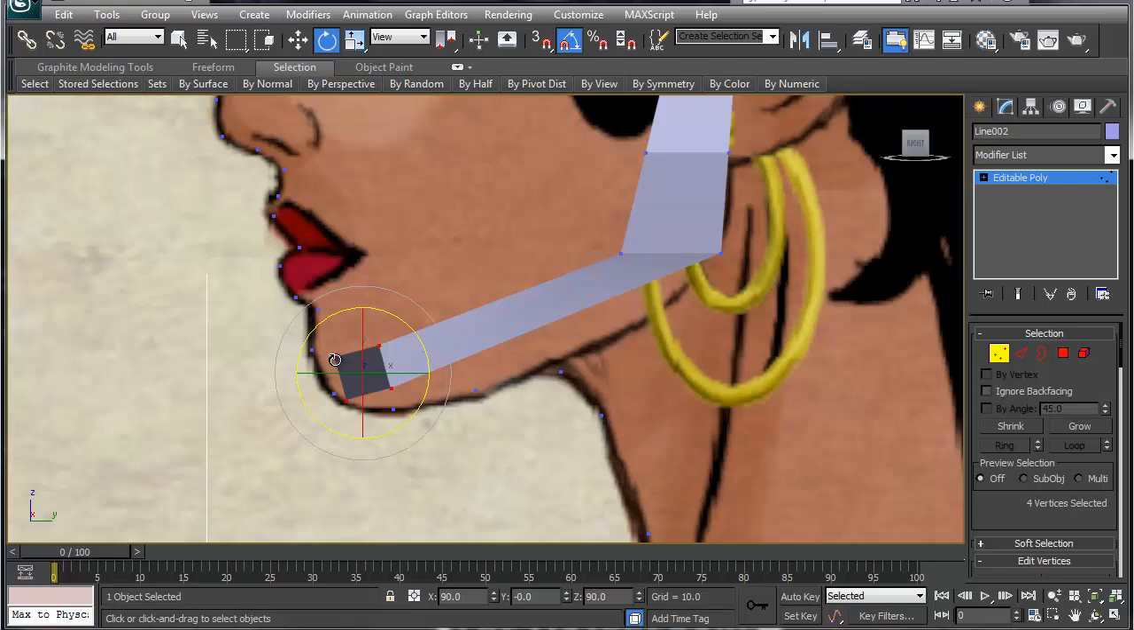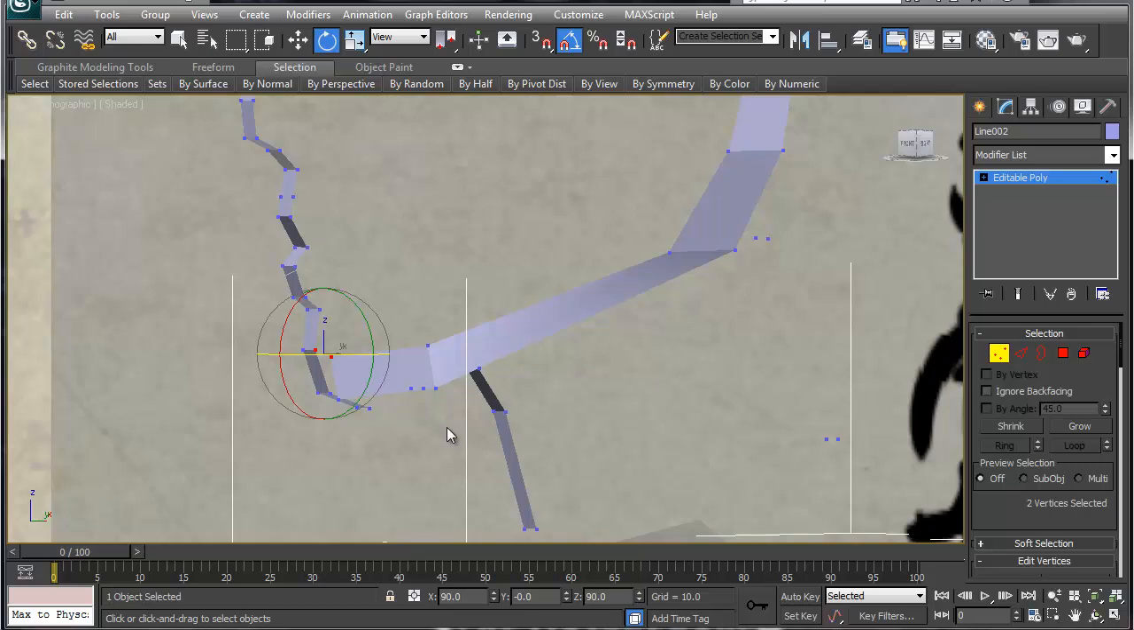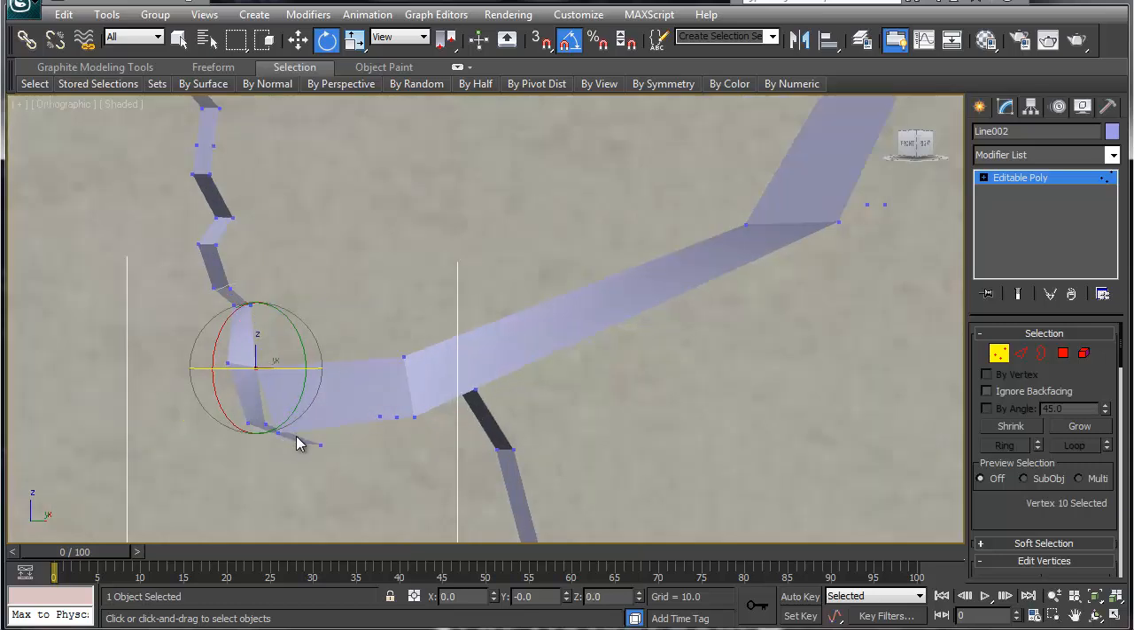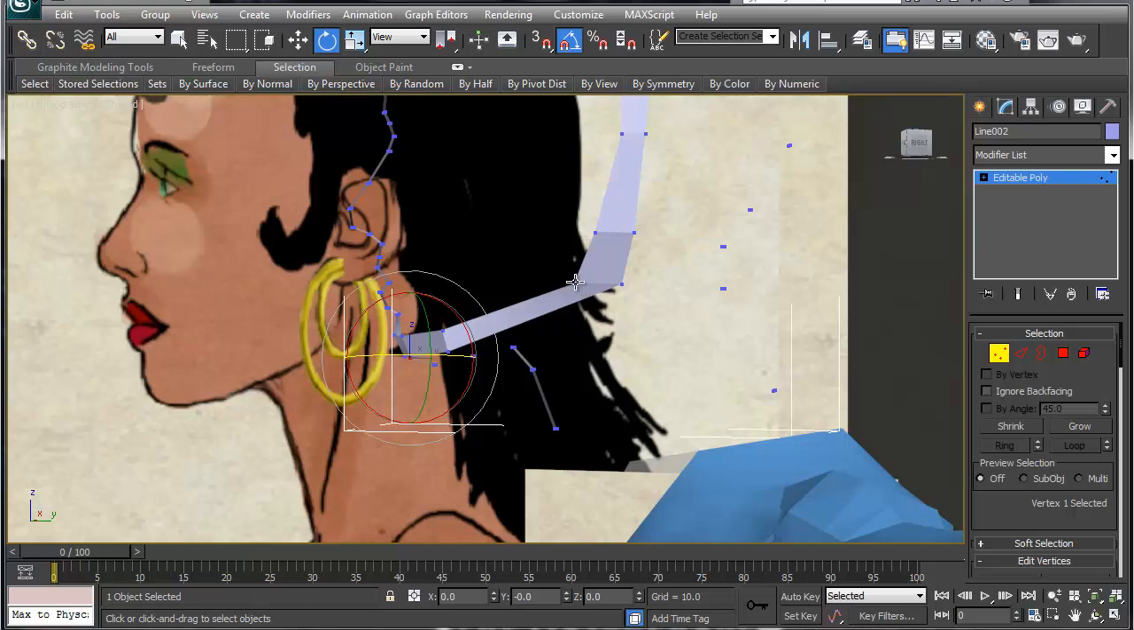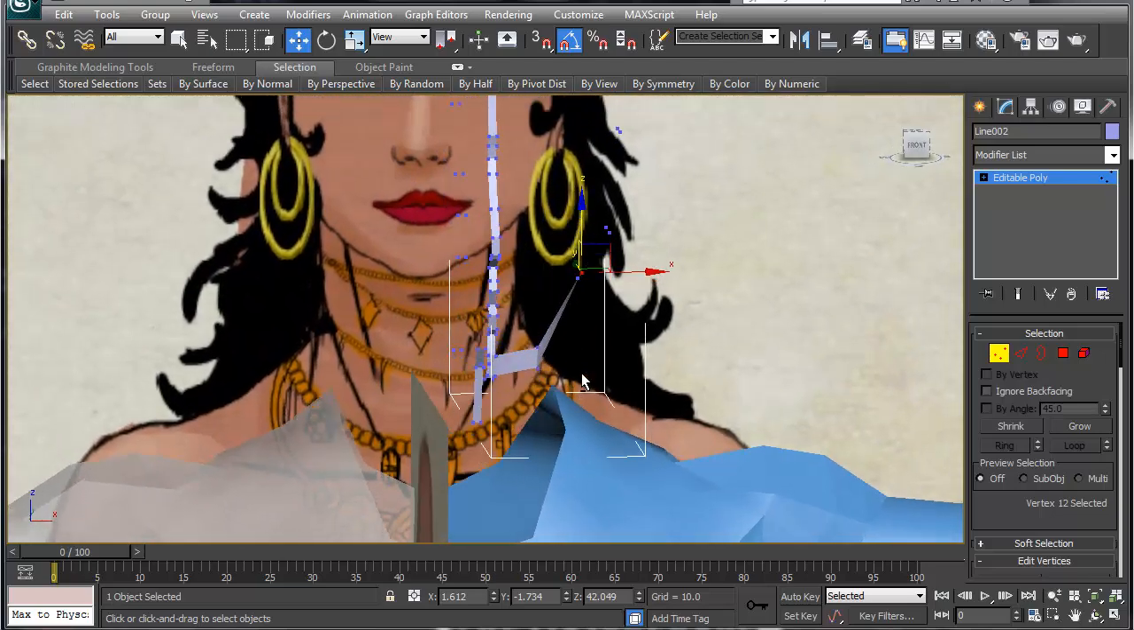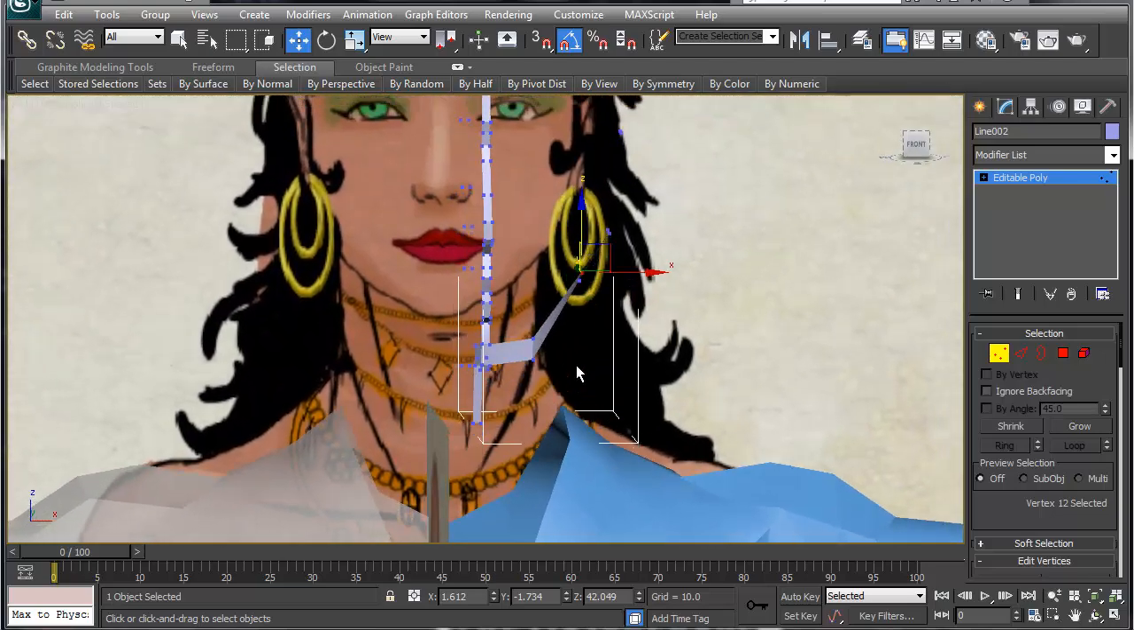Now what we can do is grab these two here, and we're just going to meet in the center here. Let's grab this one and this one, like so. So now that's going to create a jawline, like so. Let's move this up a little bit. And now this jawline should follow, for the most part.